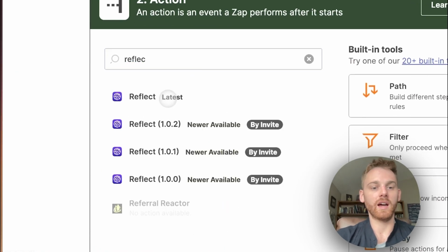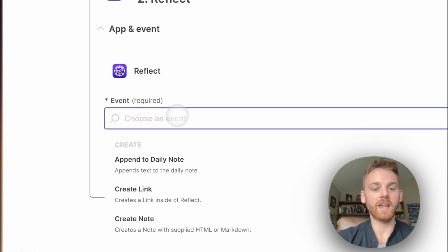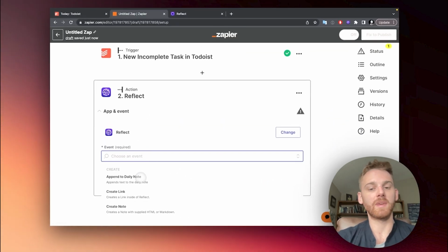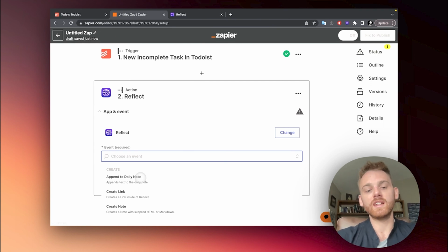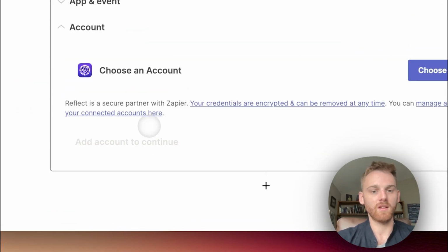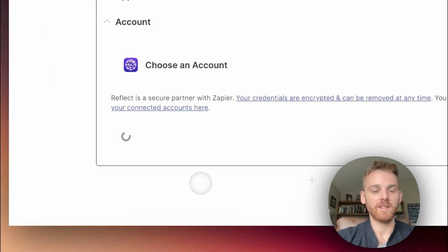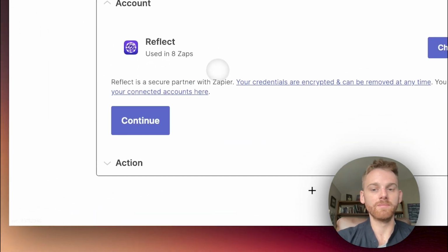And now for the fun part, I can add it to Reflect. So for the event, again, I am going to append it to my daily note. If you did create a Zap that was project-based, you might want it to create a new note. But again, I'm going to have it append to the daily note. All right, we'll click continue. I'm going to choose an account. That second account there is just a demo one.